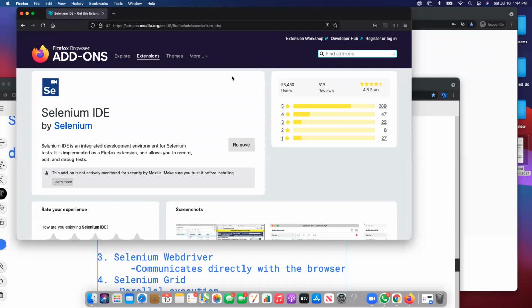Just Google it, how to add a Firefox add-on to the header pane or something. I don't know if it's the header pane, but this is where you want to add your Selenium IDE, so that way it's easily accessible, right?